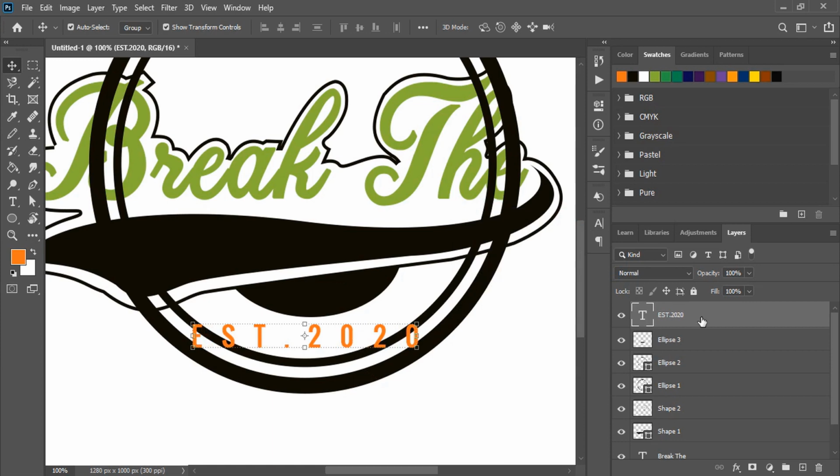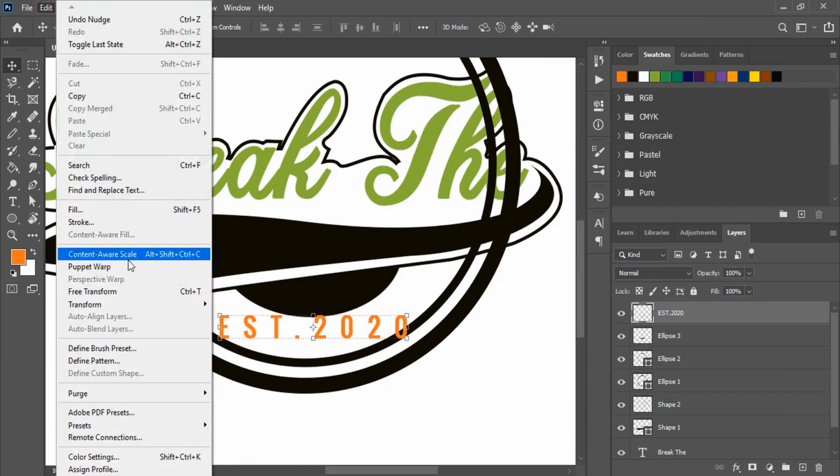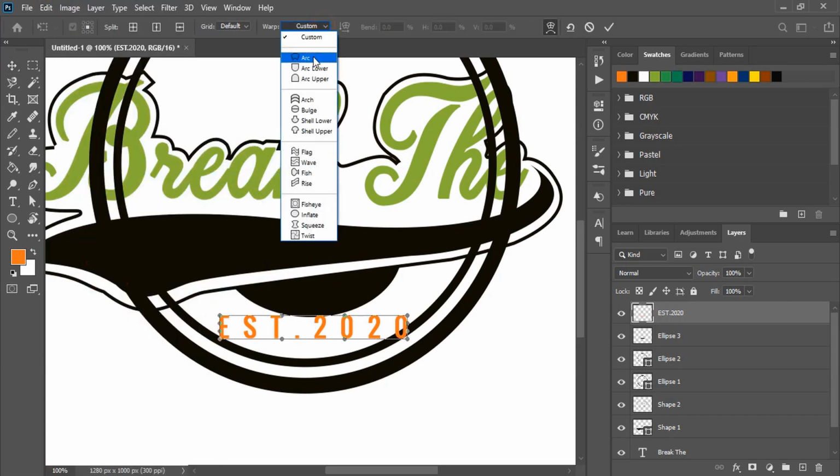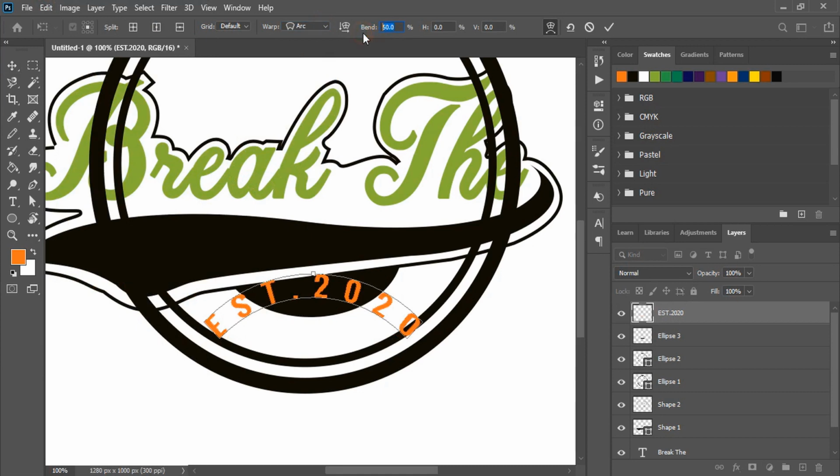Now do right click on the text layer and rasterize it. And from here, wrap the text. So change the effect from here and do minus value. So this way you can fix the curve of the text.